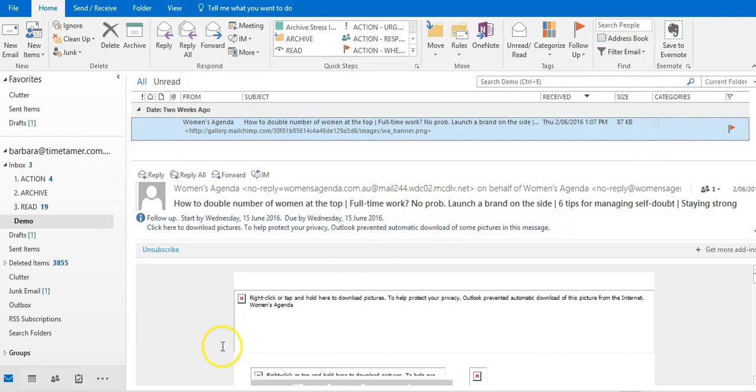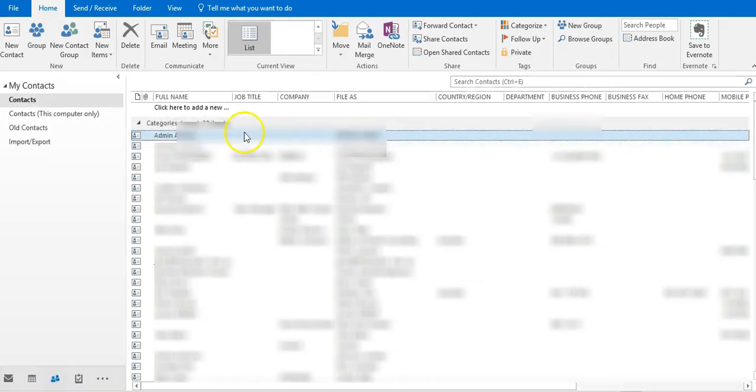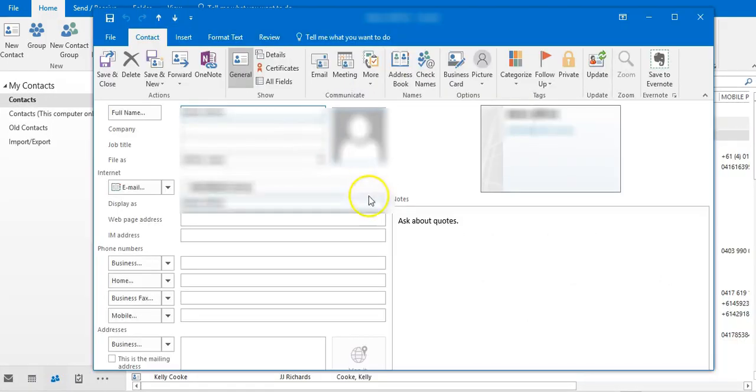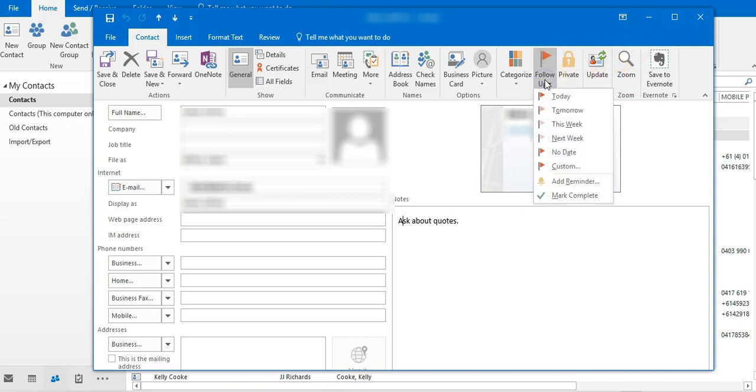Now, people aren't aware that you can actually flag contacts as well. So if you want to have a follow-up phone call, let's say, for example, I want to ask this particular client or provider about quotes. What I can do is set a follow-up flag, so it could be today, tomorrow, this week, whatever, to actually ring that person, and I can look in the notes to see what it is that I actually need to do with that person. So that's a good way, if you're a small business or an individual, to actually use Outlook as a database tool.